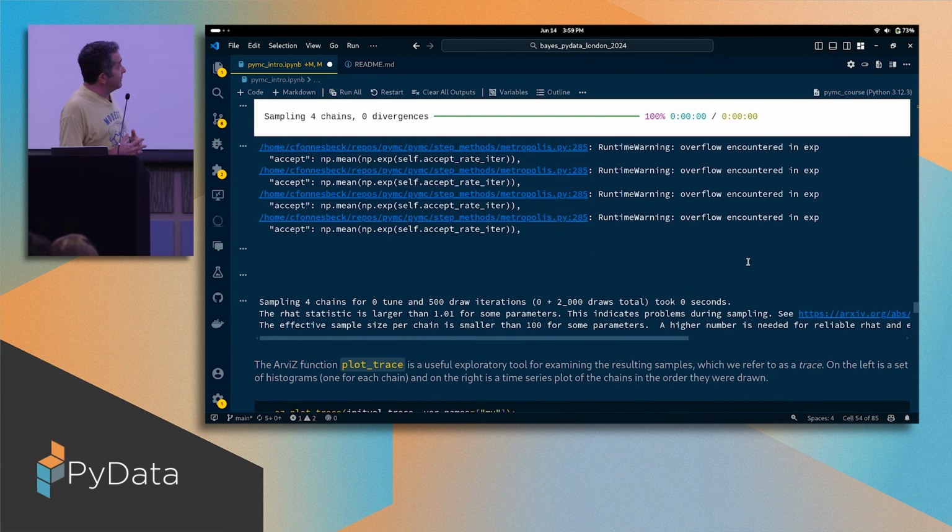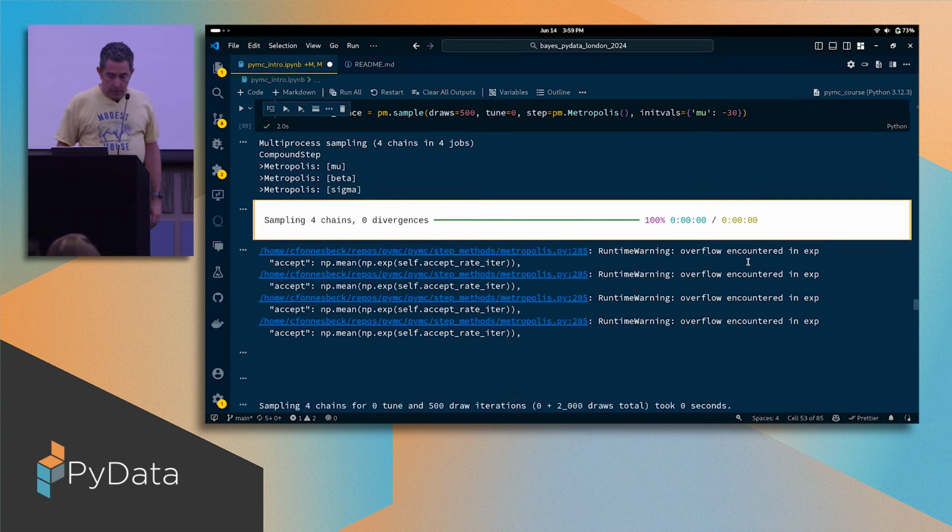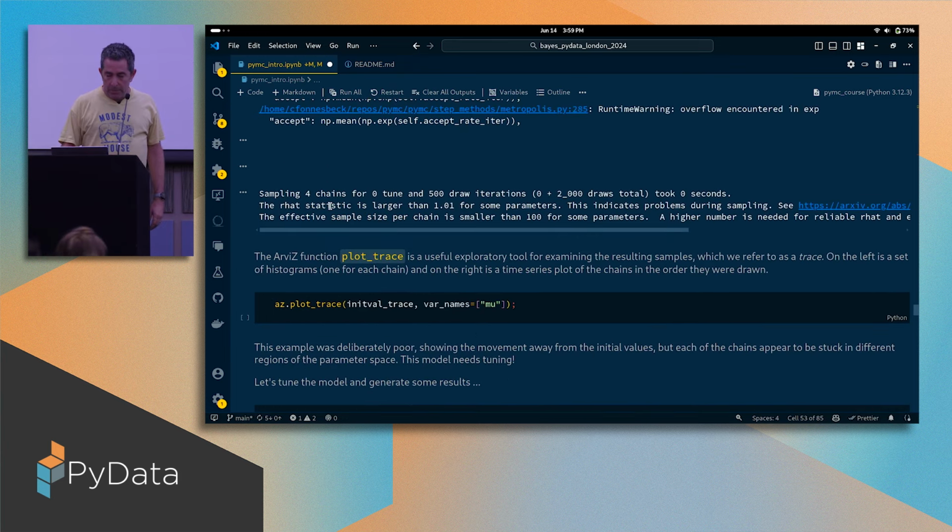So I'm going to start sampling here. And I've made this sampler intentionally do bad things just to illustrate what happens when things go wrong. I said 500 draws and no tuning. I'm not going to let it tune. And I'm going to start the initial value of mu at -30, which is way out in the margin. And I'm going to use a crappy sampler. And you get a bunch of warnings here about problems during sampling. So you tend to get a little bit of advice from PyMC when you're working on this stuff. When things go wrong, you usually know.